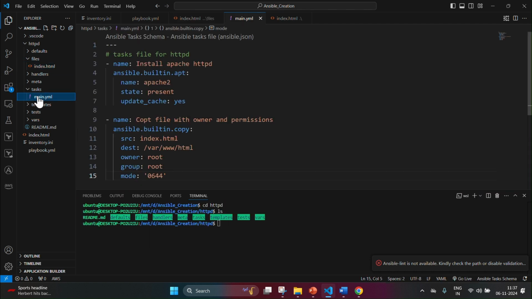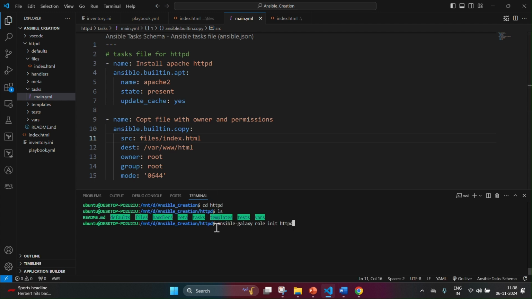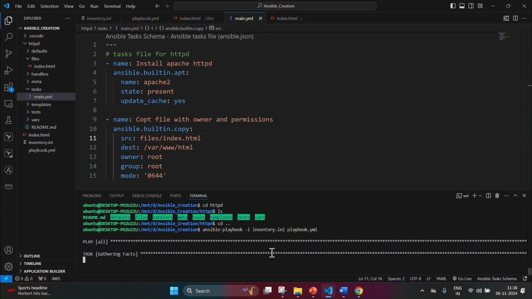So in the main.yaml, just add the file, HTML index.html. Now run that command, ansible-playbook. You need to come out of the httpd directory. Now give the command ansible-playbook with the inventory. This will run, and this is how the role works.